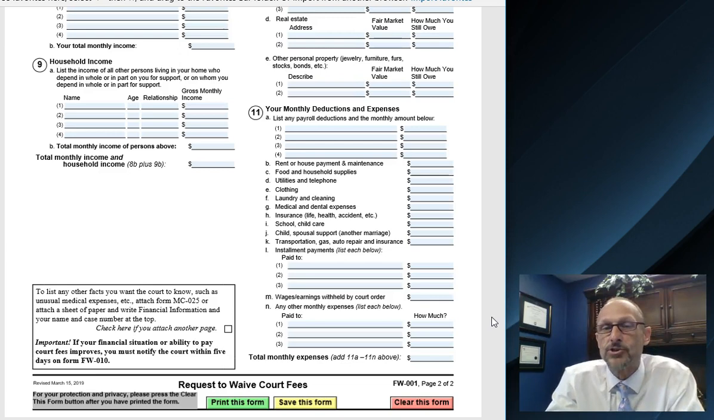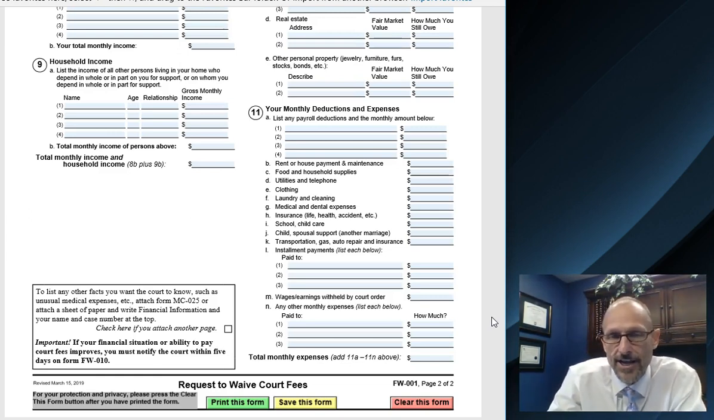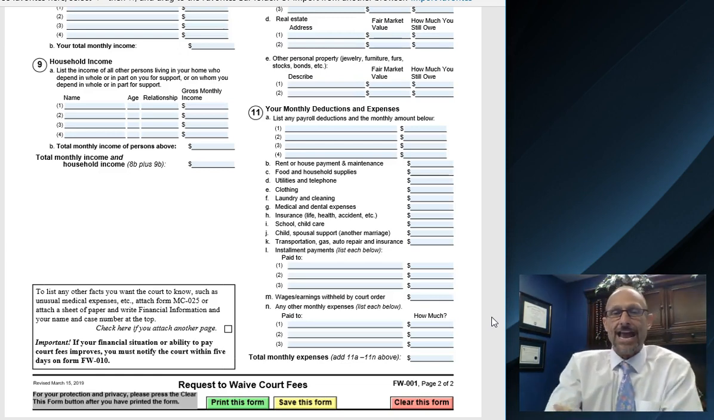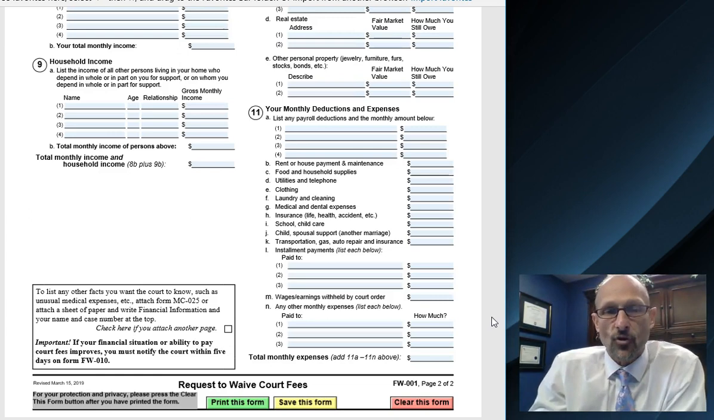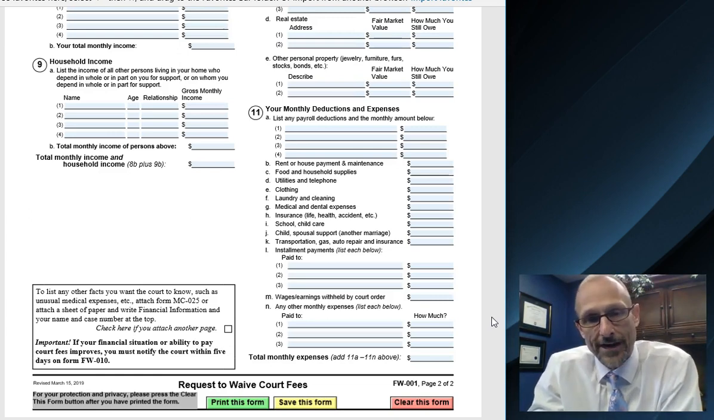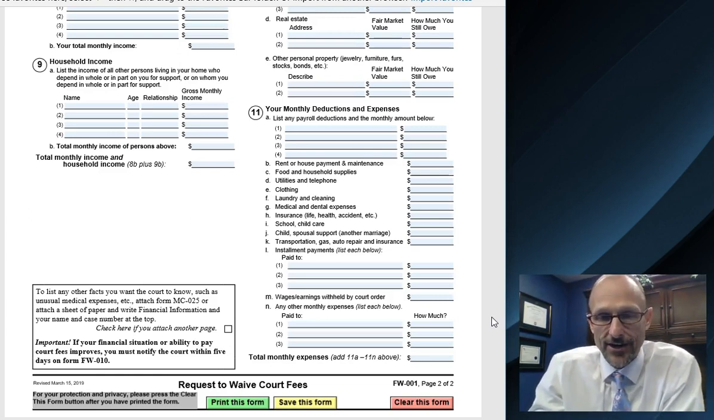11B asks for how much you pay for rent or a house payment and maintenance where you live. C is food and household supplies. How much do you spend per month on that? The rest of those, D, E, F, G, H, I, J, K, L, they're asking for those items and how much you spend per month on each item. L asks for installment payments. So if you have a credit card, you're going to list the credit card there and list the payment on that credit card to the right.